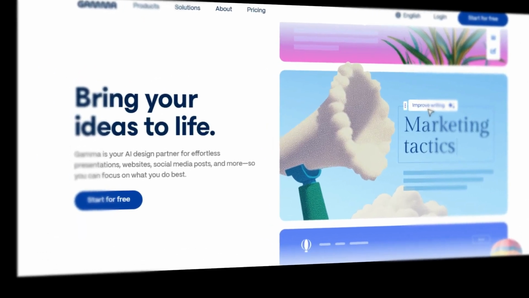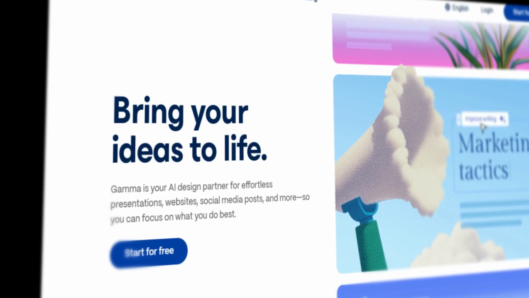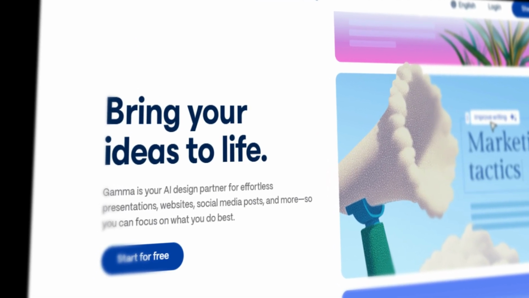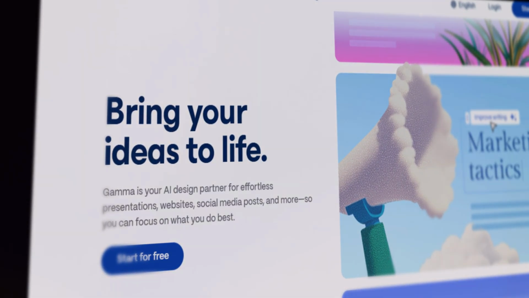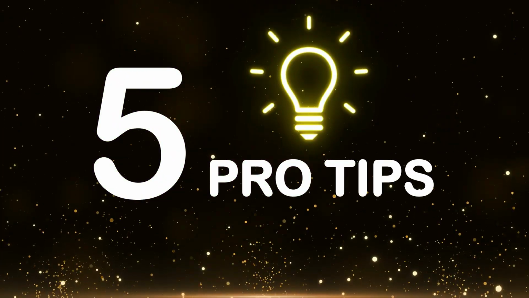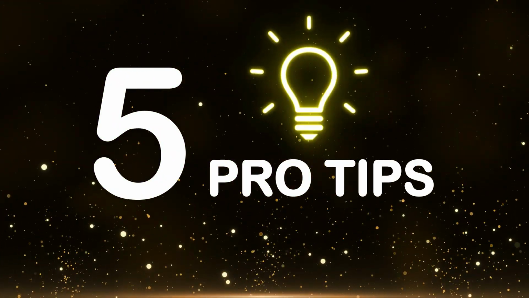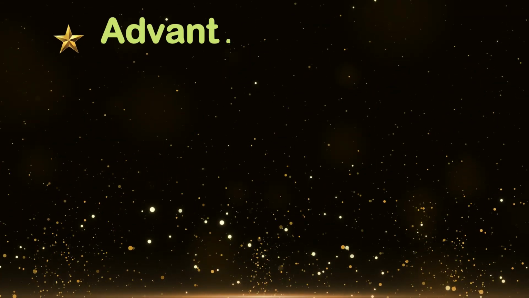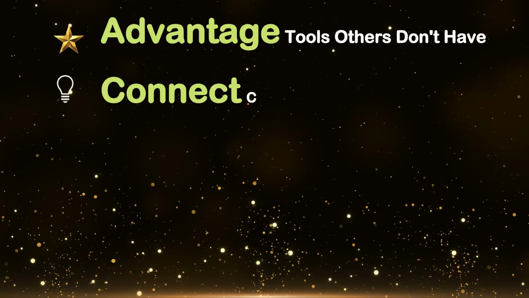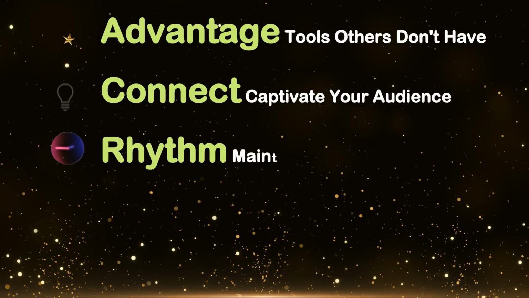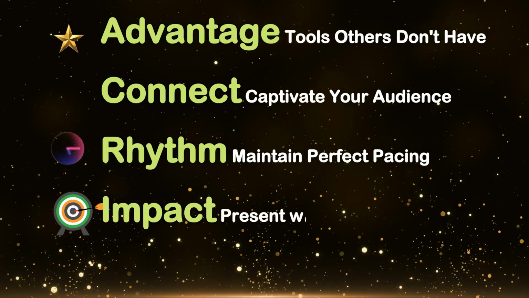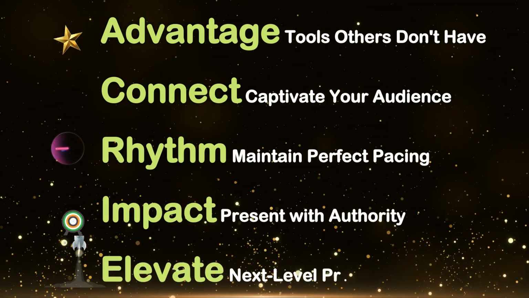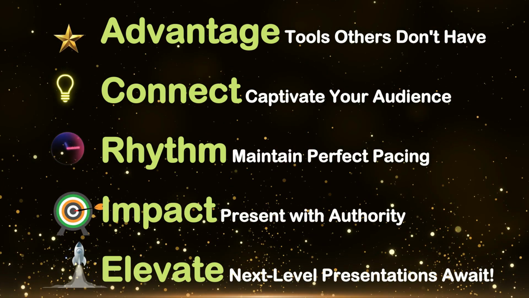But creating the presentation is only half the battle, right? Gamma AI isn't just a creation tool, it's a powerhouse for delivering those presentations too. And today, we are unlocking 5 pro tips that leverage Gamma's native presentation features, unique capabilities that you won't generally find in any other tool. These tips will help you engage with your audience, maintain your flow, and present with unmatched confidence. Ready to transform your delivery? Let's get started.